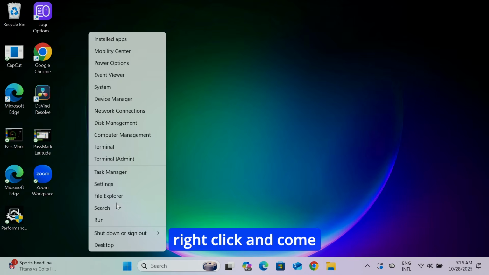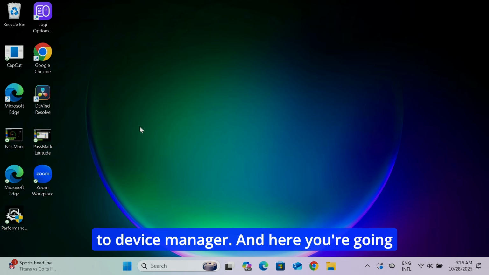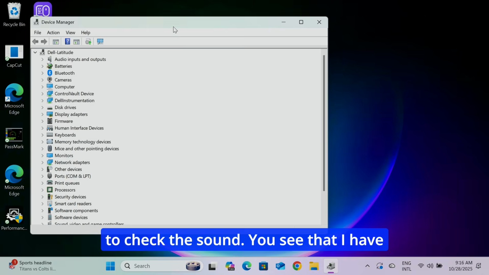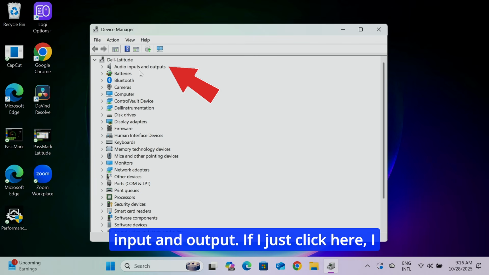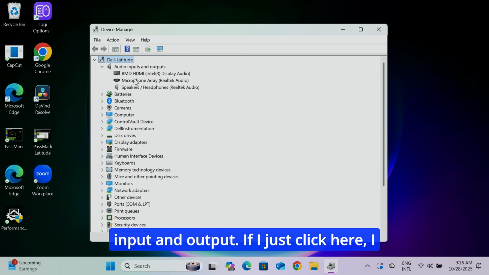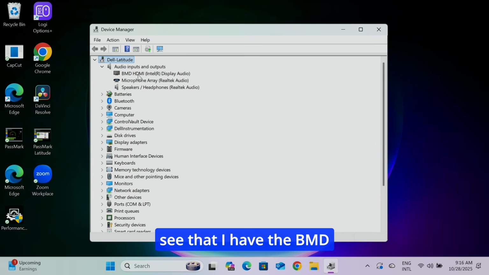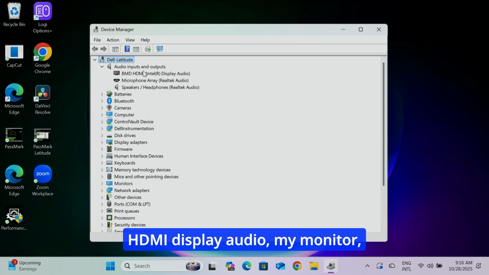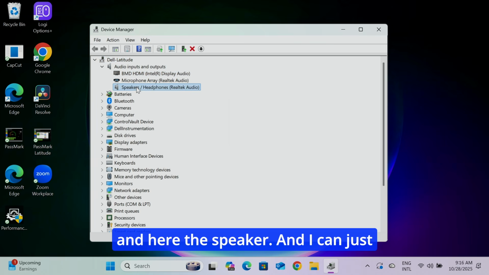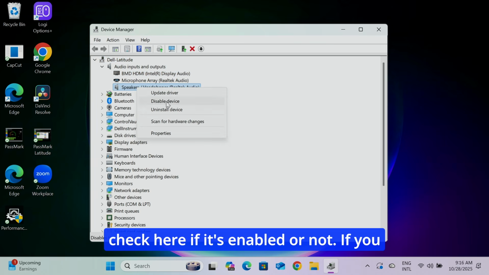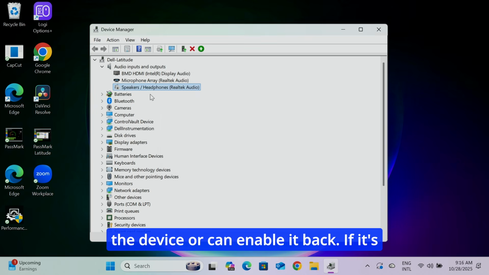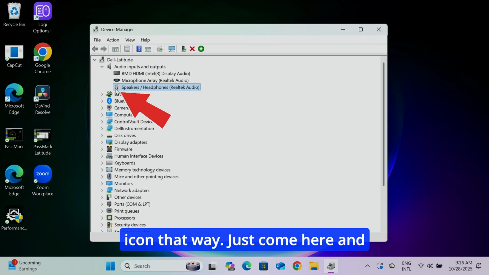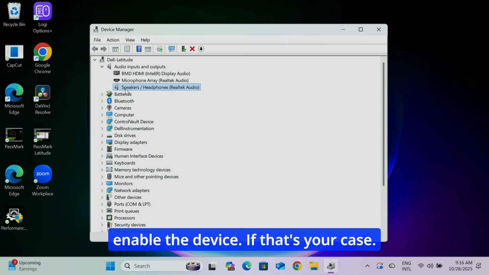So right click and come to device manager. And here you're gonna check the sound. You see that I have on the top audio input and output. If I click here, I see that I have the BMD HDMI display audio, my monitor, and the speaker. And I can check if it's enabled or not. I see that I can disable the device or enable it back. If it's disabled, you see this icon that way. Just come here and enable the device if that's your case.